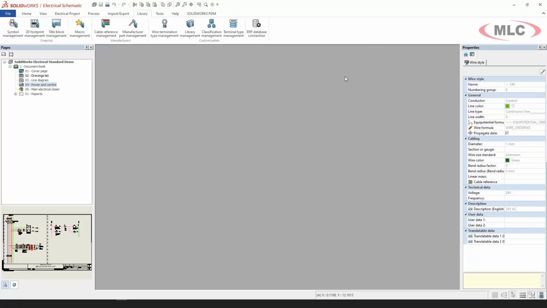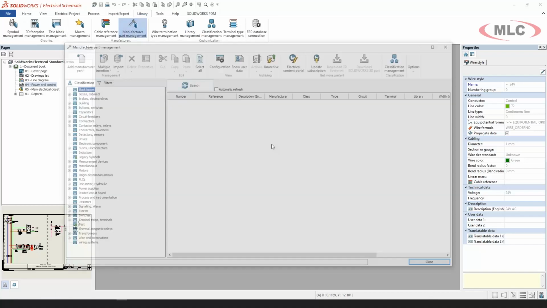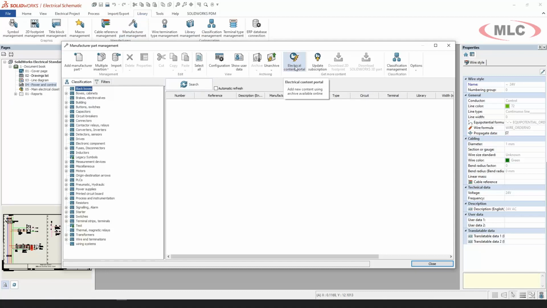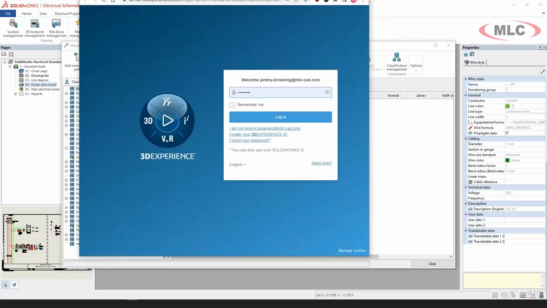If we're talking about manufacturer parts, which is 2D information to fill out each one of your symbols, there's a website out there called the Electrical Content Portal. And there's actually a button right here that says Electrical Content Portal. If you were to click on that, that's going to open up a web page for us, and it's going to prompt us to log in.